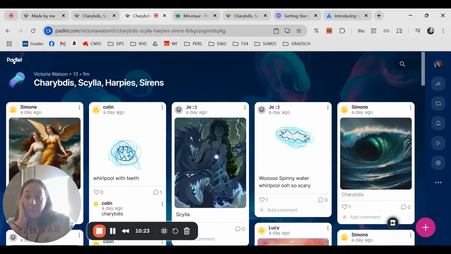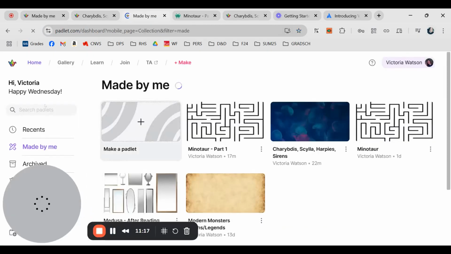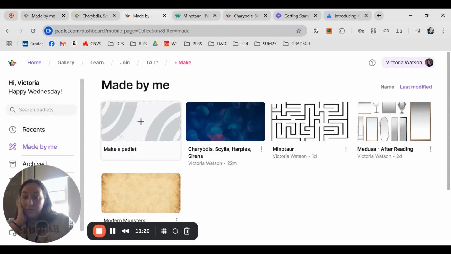All right, so we're going to go back to my original dashboard. This is what the dashboard is, just where all of your stuff is.